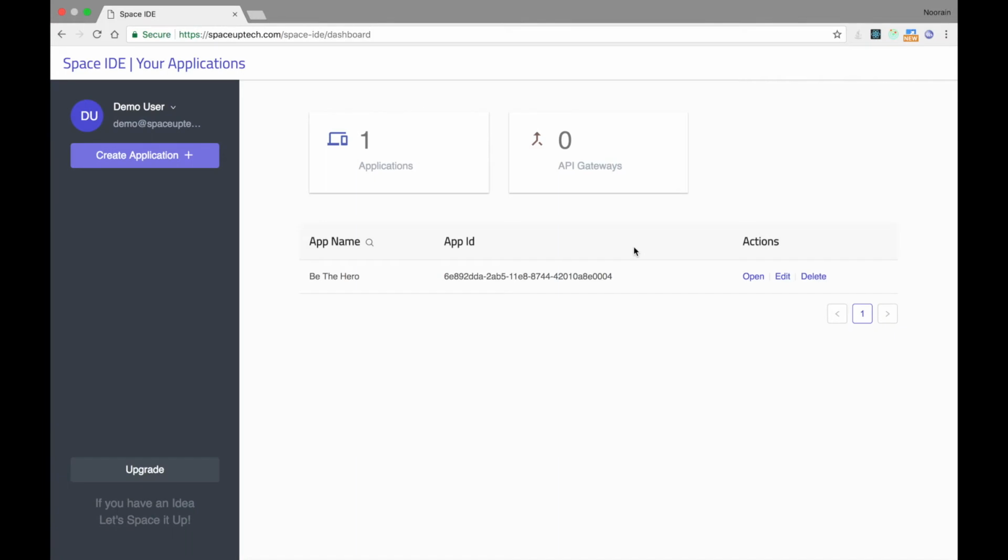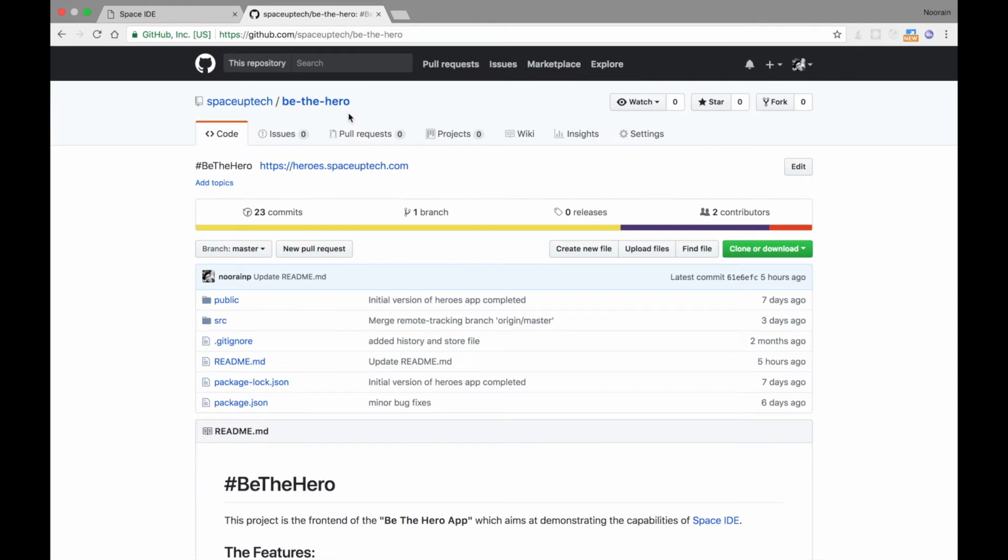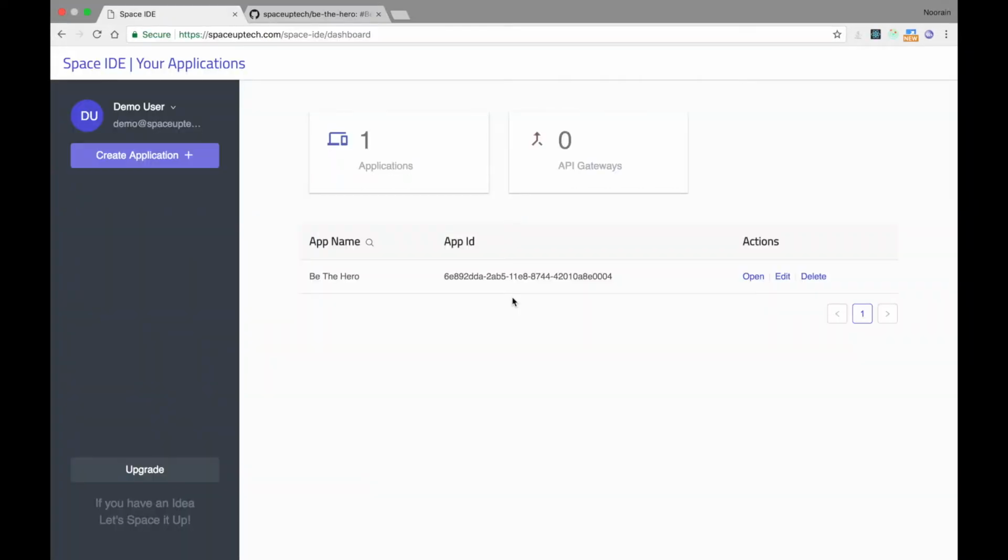A little heads up, we'll be talking about the back-end side of things and not the front end. If you want to see how the front end is made, you can check out our GitHub repository. The link is in the description below. So Be the Hero will have HTTP as its communications protocol and MySQL as its database. So let's go ahead and set that up first.